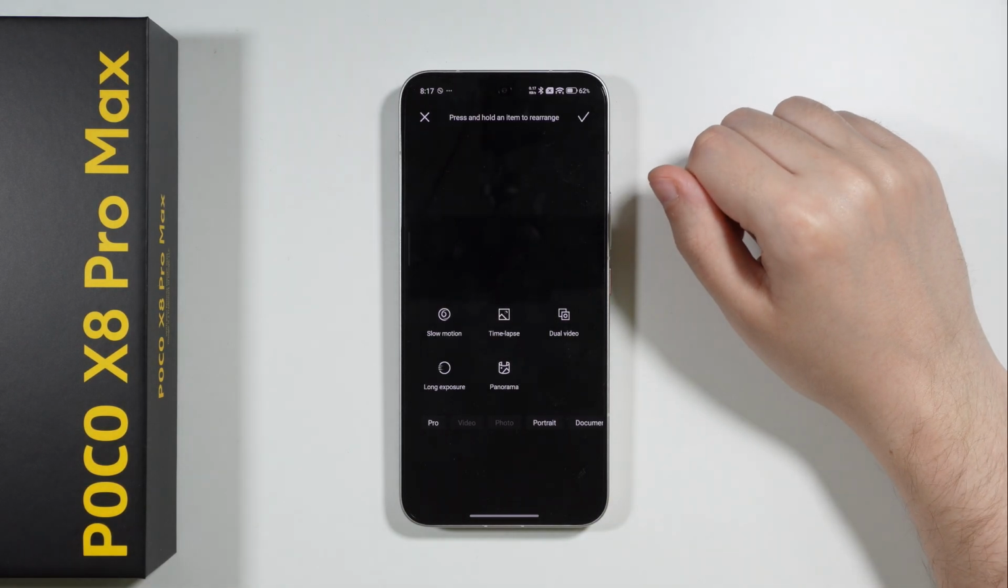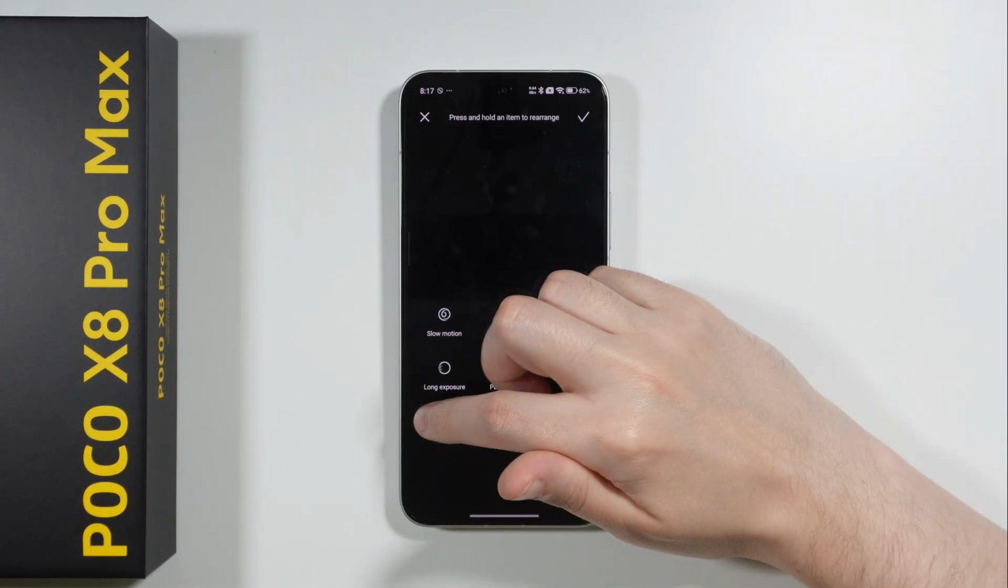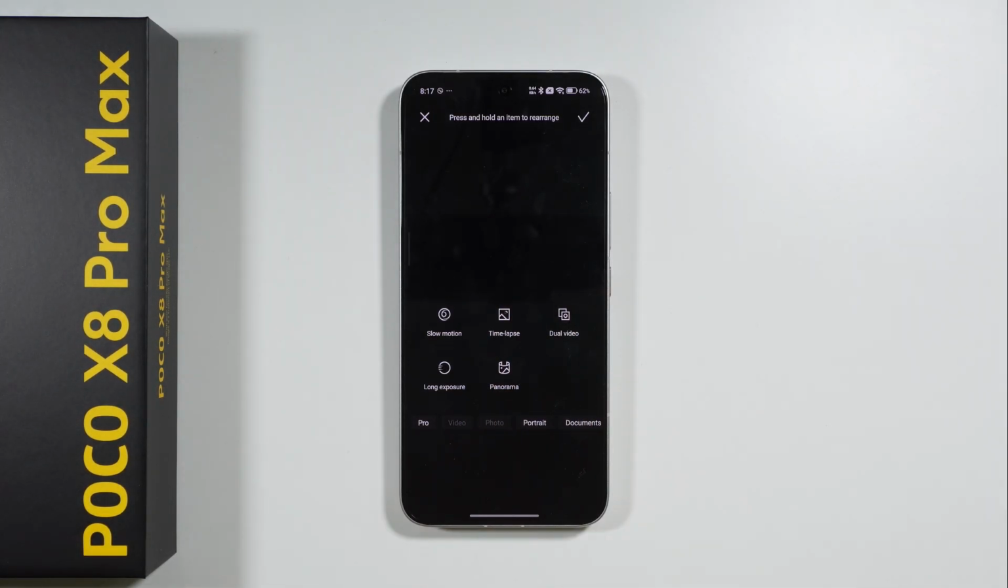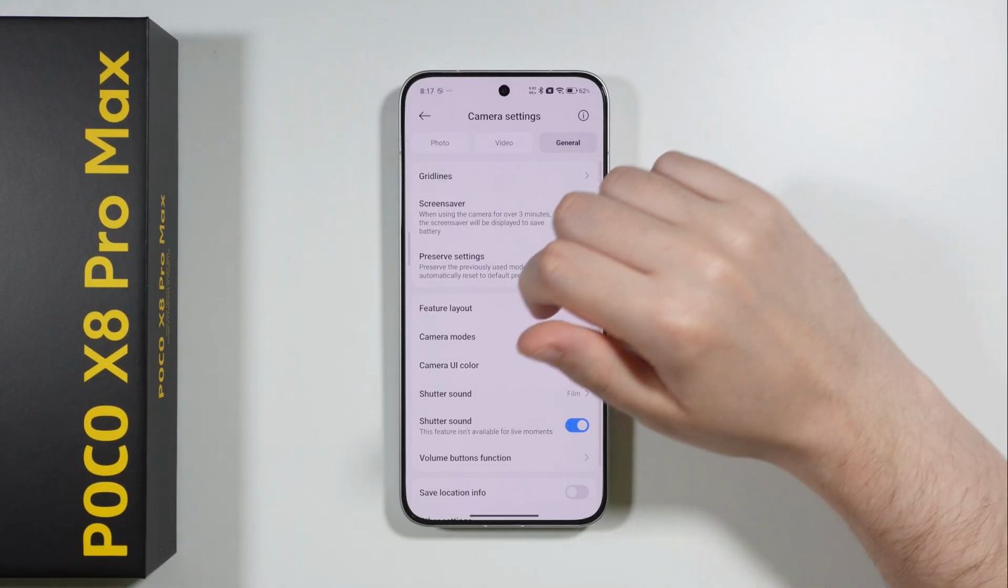We have a feature layout, so you can decide which additional camera modes should be available on this little bar, this section where we have quick access to these different camera modes. Also, you can of course hide whatever you don't need to have quick access to. It's up to you how you want to organize it.